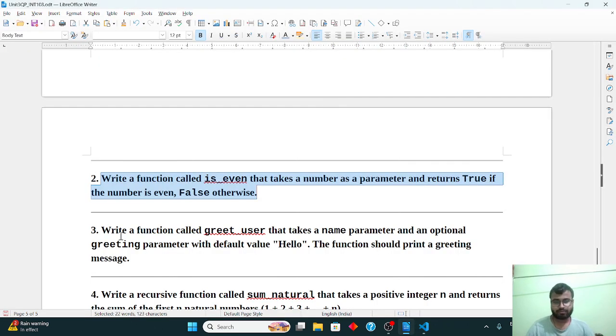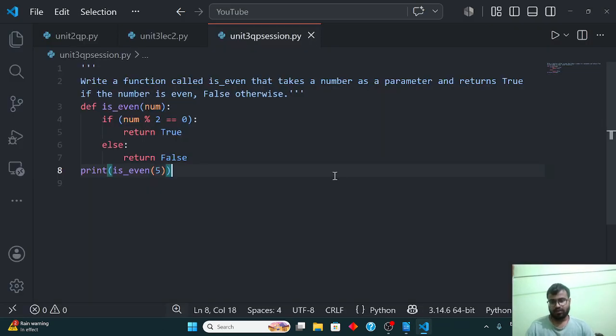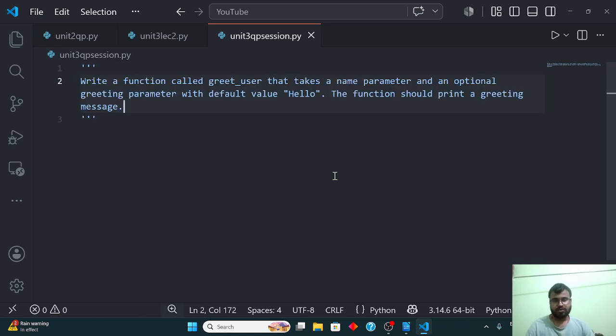Now let's come to question number 3. So in question number 3, we are asked to write a function called greet user that takes a name parameter and an optional greeting parameter with default value hello. The function should print a greeting message. Let's solve this now. That's the code for this.